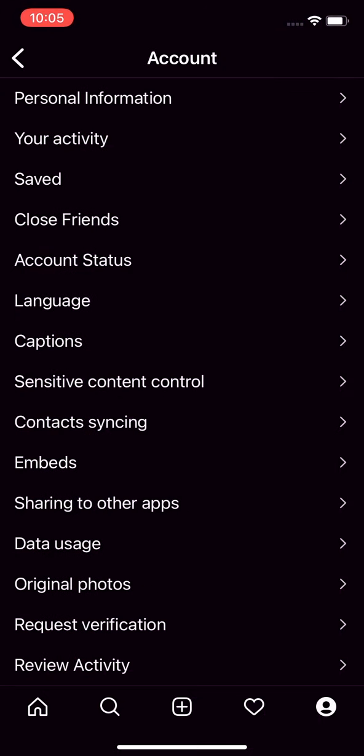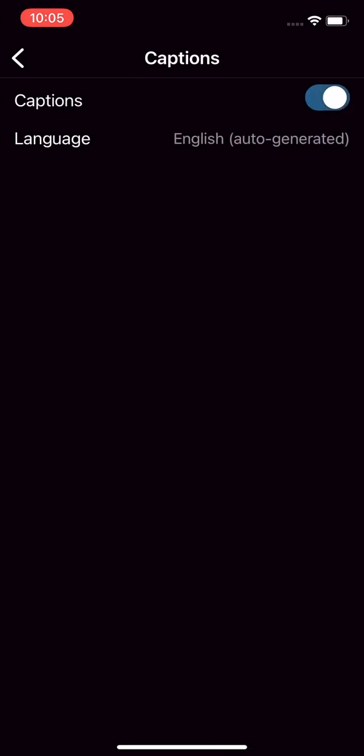Here we have language, and that is just your default language, and that will take you to your phone's personal settings. Beneath it, we have captions. You can turn on captions, and with videos, it will auto-generate them for you.